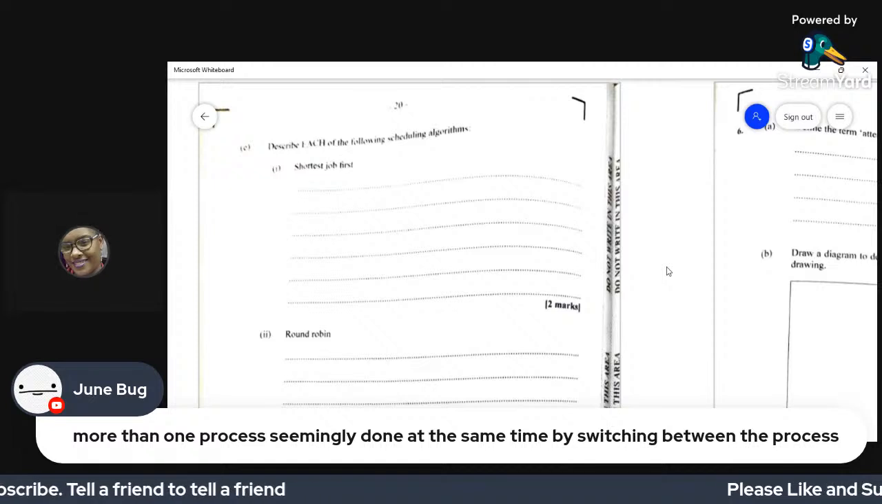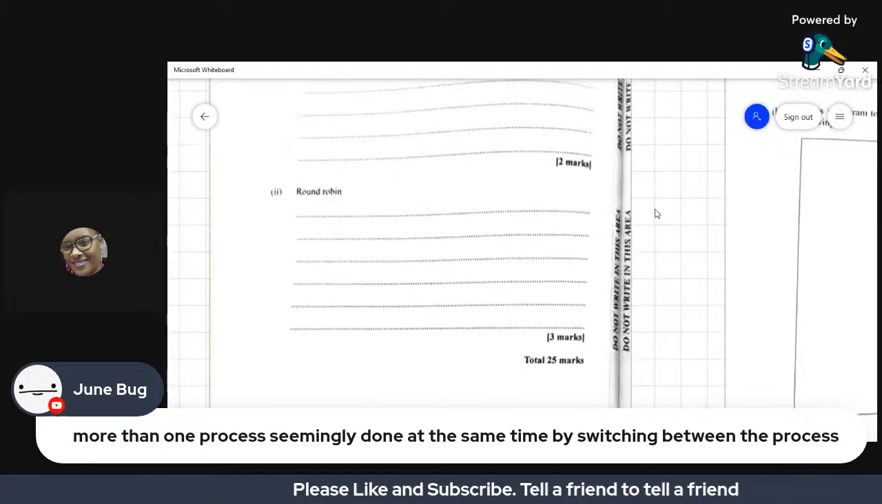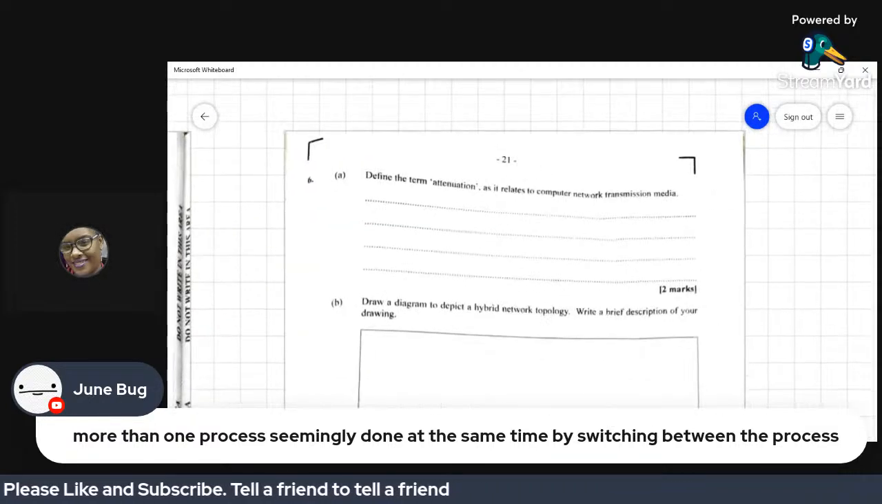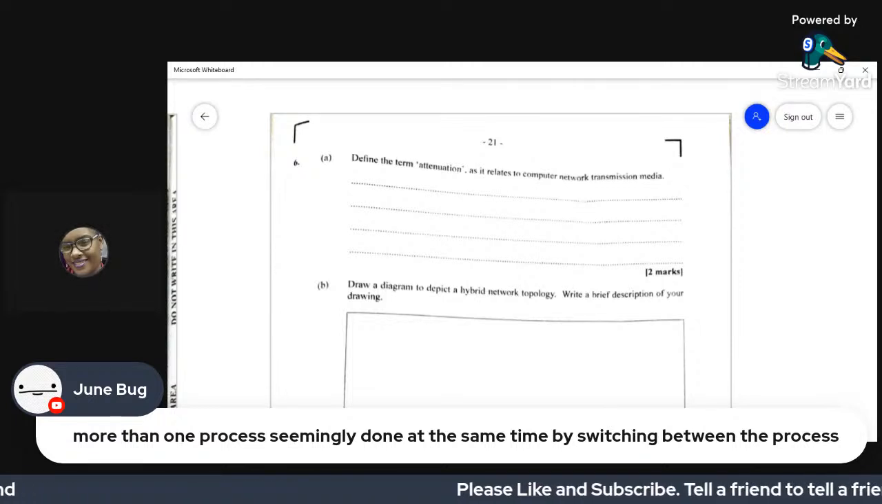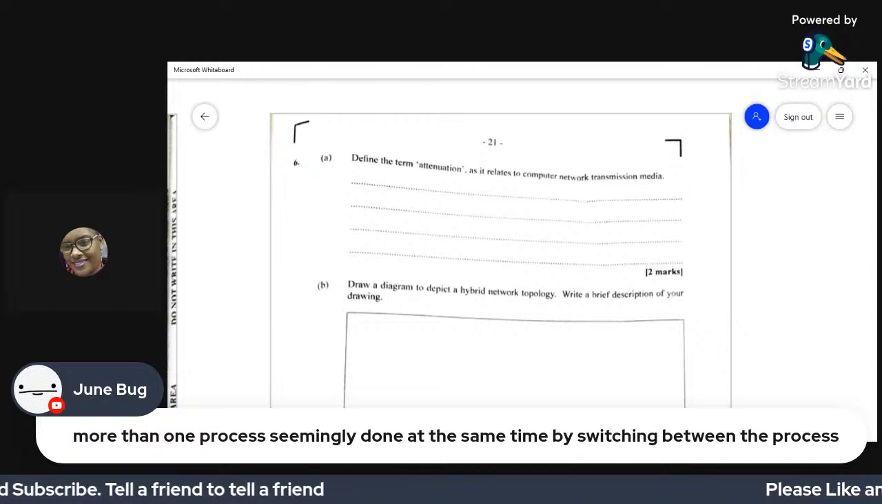Right, so it is going to continue going around until the task gets done. All right. Moving on to question 6. Question 5 will be on operating system. Question 6 will be on networking.